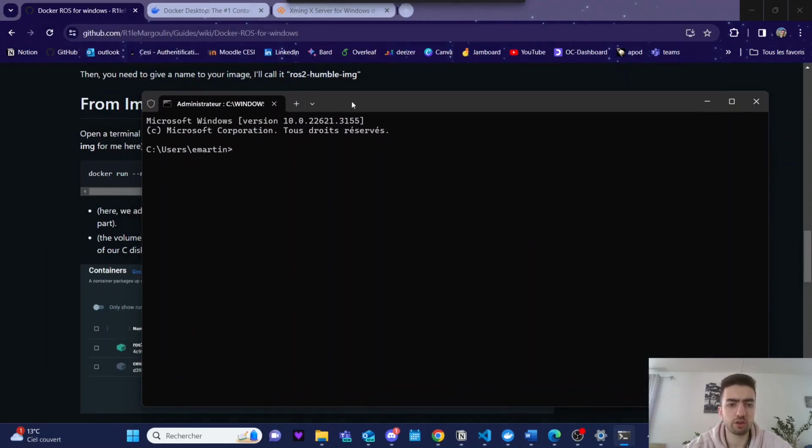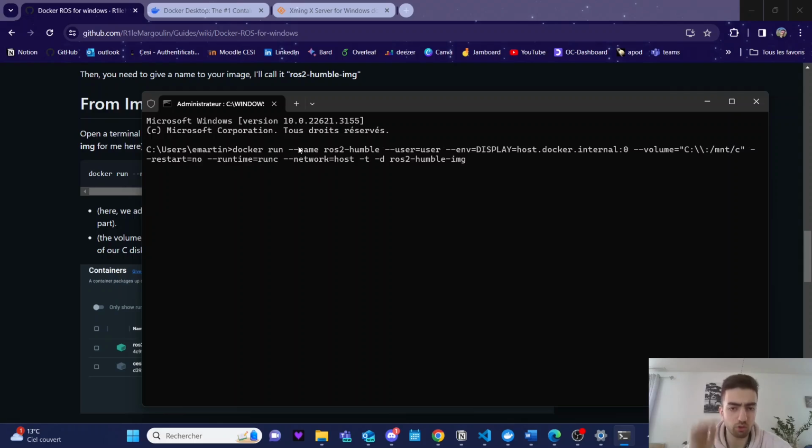Okay, and now you copy, and you just have to rename. So this is the name of your image. I called it ros2 img, and you have to rename the name of your container, because I don't want my container to be called ros2 humble. I want it to be called ros2. Alright, and everything should be okay.